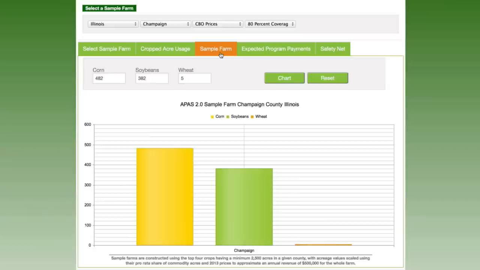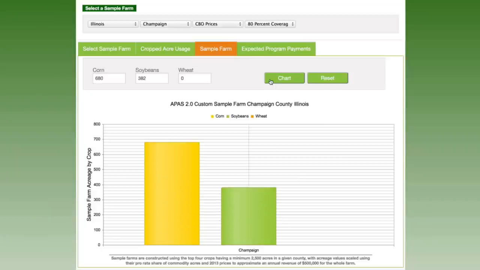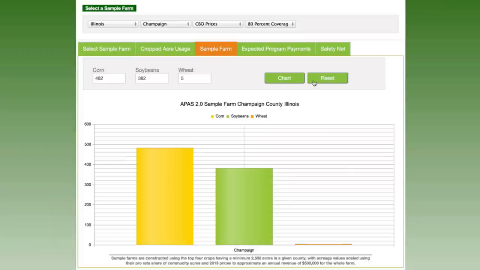And that sample farm, you see 482 corn, 382 soybeans, and 5 acres wheat are in proportion to acres that were planted in Champaign County from 2009 through 2012, and the acres are roughly equal to $500,000 of revenue. You can change those acres right here. So if you wanted to change those acres, you could change them. And yeah, you could put 680, zero wheat. And if you hit chart now, we would show those acres.